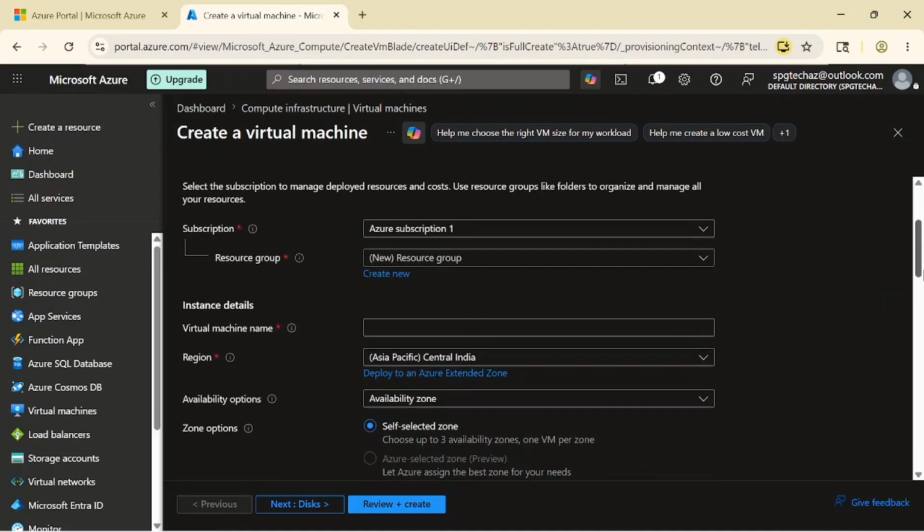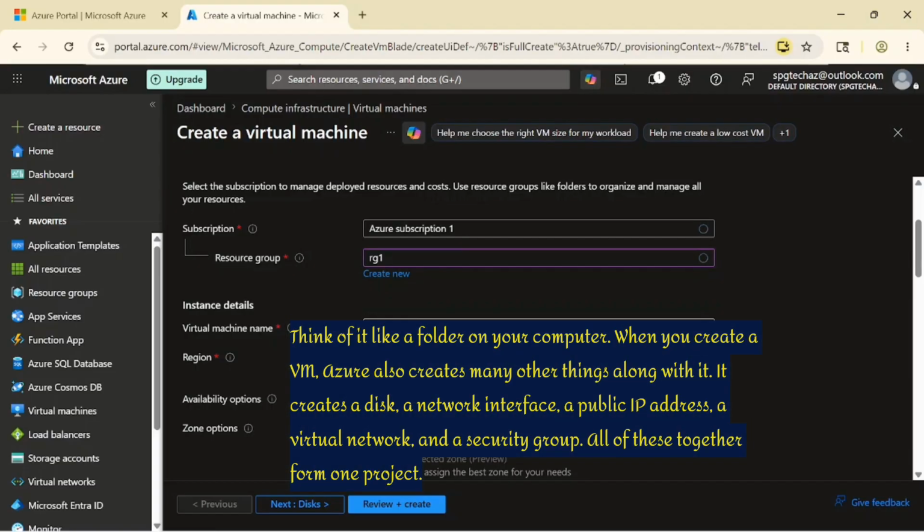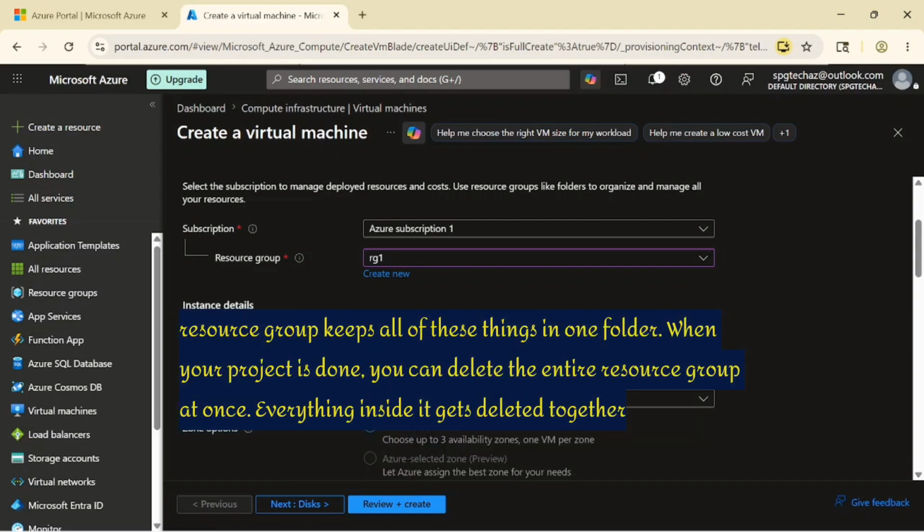Right below the subscription, you see resource group. It currently shows new resource group, and there is a link that says Create new. So let me explain what a resource group is. Think of it like a folder on your computer. When you create a virtual machine, Azure also creates many other things along with it. It creates a data disk, a network interface, a public IP address, a virtual network and a security group. All of these together form one project. So a resource group keeps all of those things in one folder. When your project is done, you can delete the entire resource group at once. Everything inside it gets deleted together. It makes management very easy.